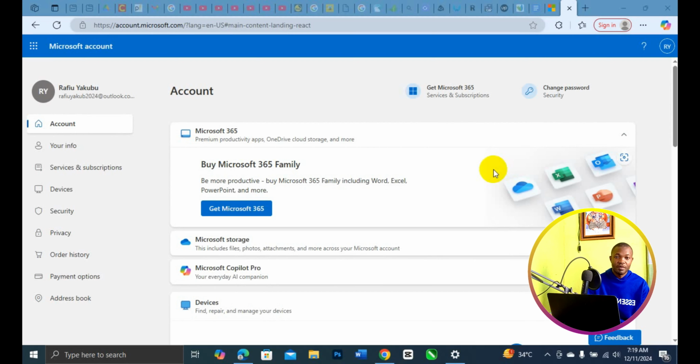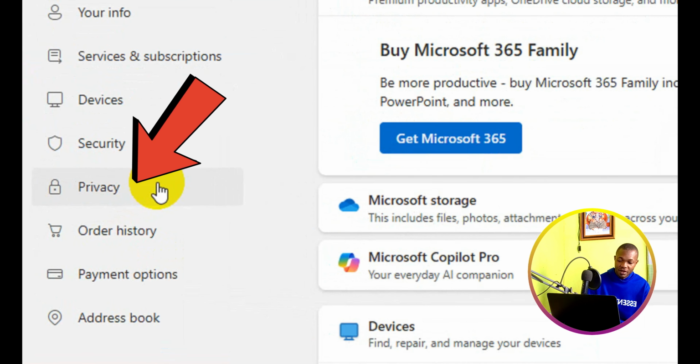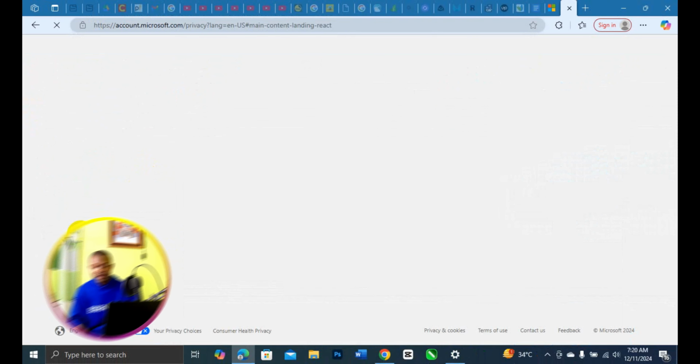So let's see. The very first thing you need to do is make sure you log into your Microsoft Outlook account. After logging in, the next thing you need to do is come to the sidebar right here. Then simply go to privacy. After clicking on privacy, it takes you right here.